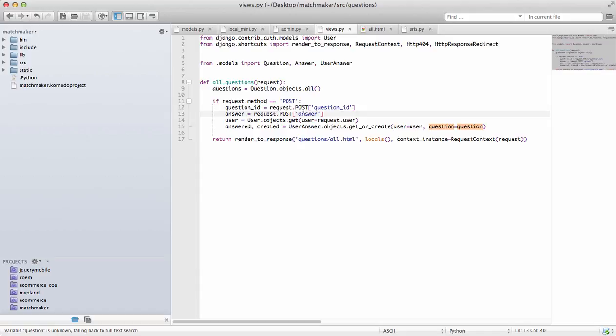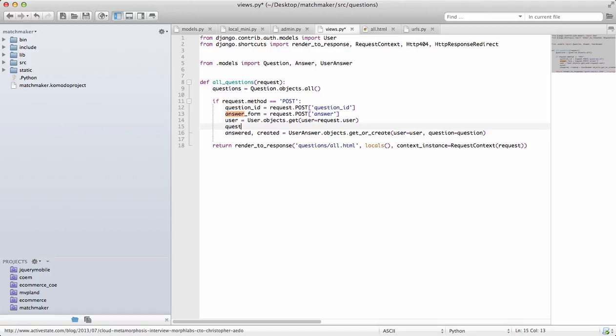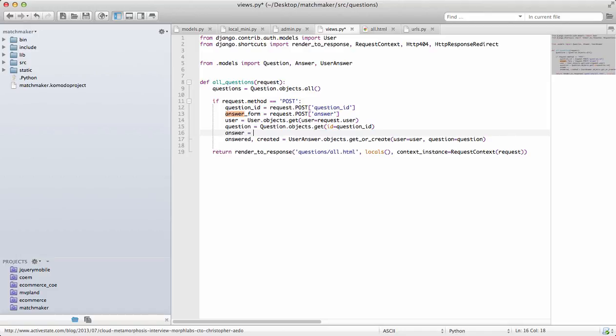Since we are using a foreign key, these aren't actually sufficient. So I'm actually going to change this to answer_form, and then I'll add question equals Question.objects.get, id equals question_id, and then I'll do answer equals Answer.objects.get, question equals question, and answer equals answer_form. So that's getting the question and the answer. All right.